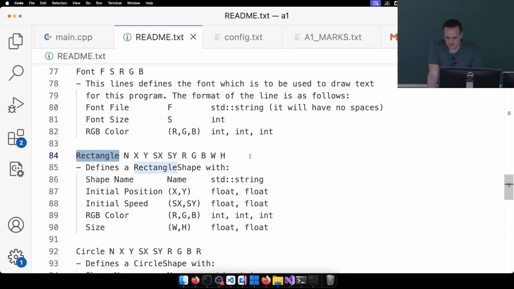Then we have the 2 shapes. So rectangle is going to have a bunch of different parameters. Here's what they are. The first thing is the string that is to be drawn on top of that rectangle. That is the name. Then we're going to have X and Y. That is 2 floats. By default, for all of our positioning in all of our assignments, we are going to have floating point values.